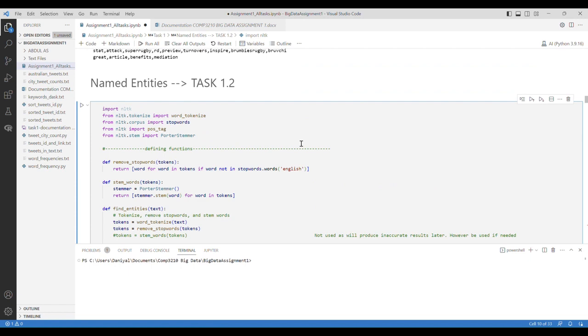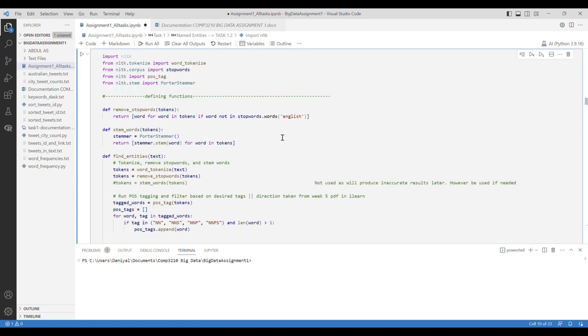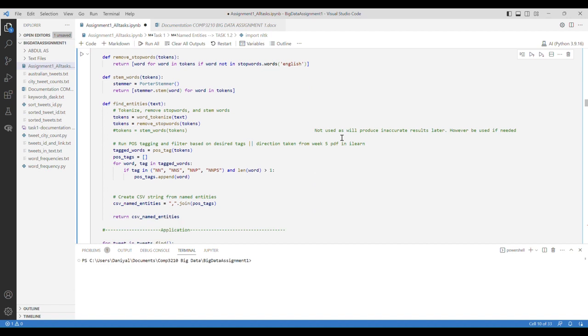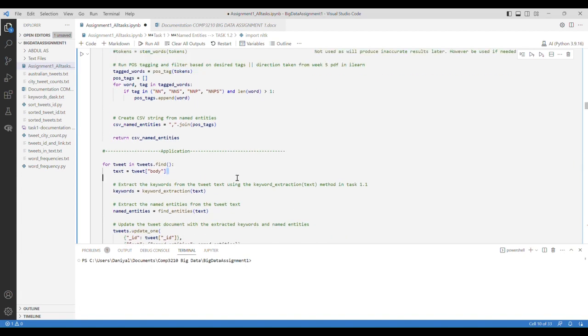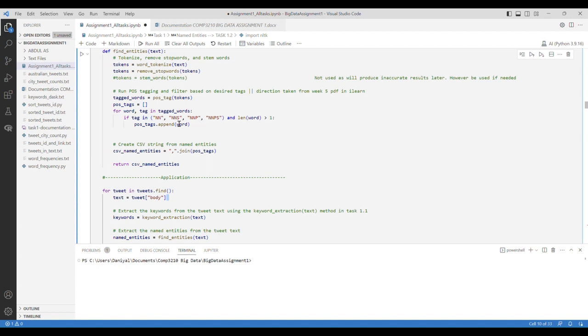For our task 1.2, named entities, we define two functions, stem words and remove stop words, and then we define the function find entities. The function performs part-of-speech tagging on the remaining words using the pos_tag function from the NLTK library. It filters the tagged words to include only nouns, singular or plural, and proper nouns, singular or plural, and that have a length greater than 1, to filter out any single character words that might be incorrectly tagged as nouns.